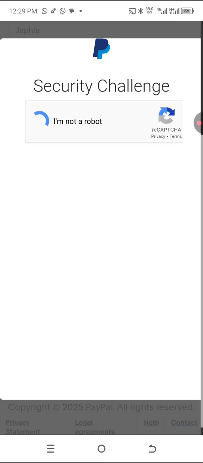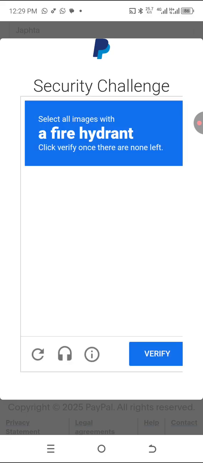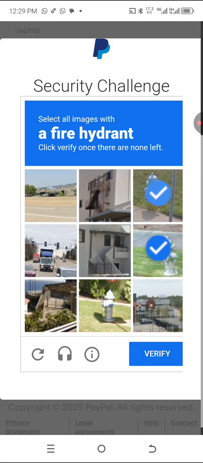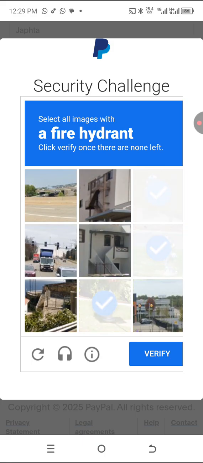They might also give you another security challenge. This is somehow annoying, but you just have to be patient and you will get what you want.